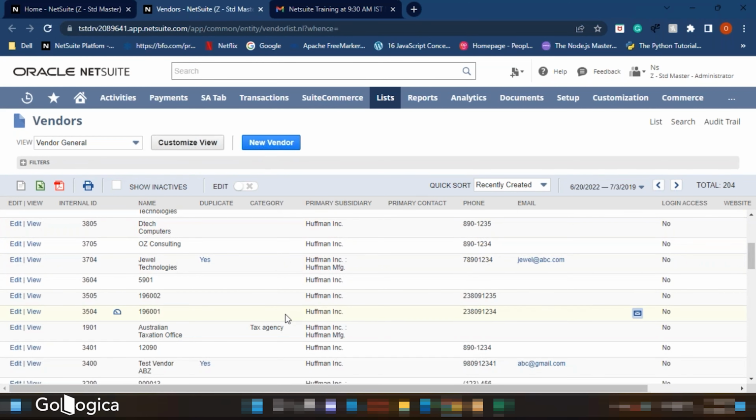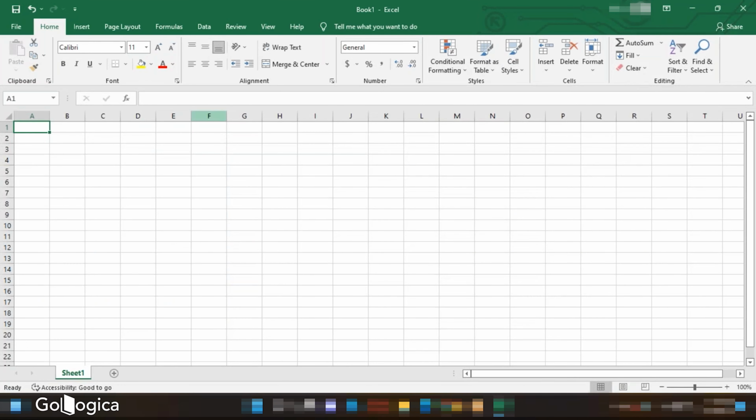But in case you have bulk vendor records to create, say around 200 vendors, then doing it manually will be an unnecessarily tedious process. So you do it with the help of CSV import, wherein you finish the job in a matter of 5 minutes. How you do that is what I'll show you now. Over here you'll take a new Excel workbook.